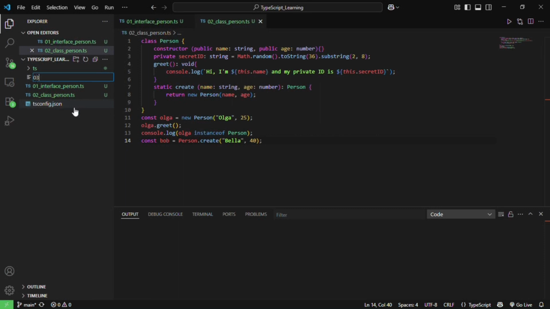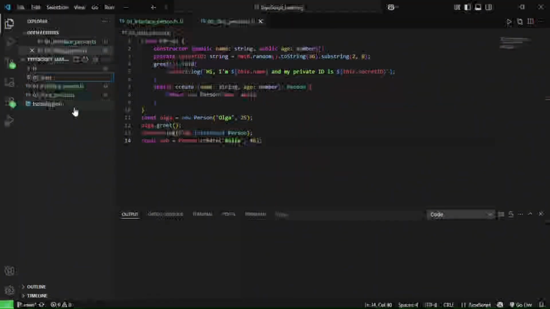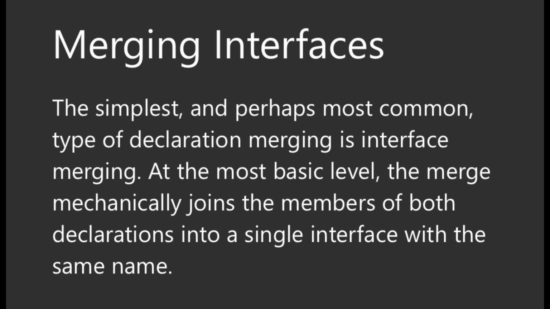Let's accelerate into really interesting stuff: interface merging. This is a powerful feature, especially when you are working with external libraries or want to extend types across different parts of your application without a direct inheritance chain.